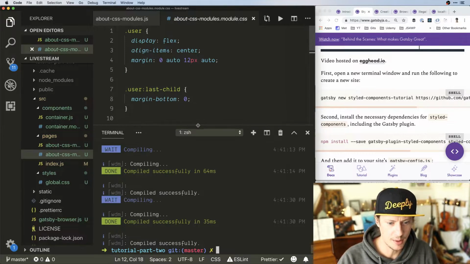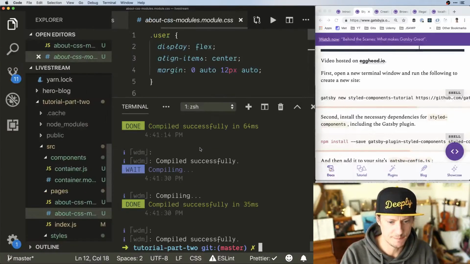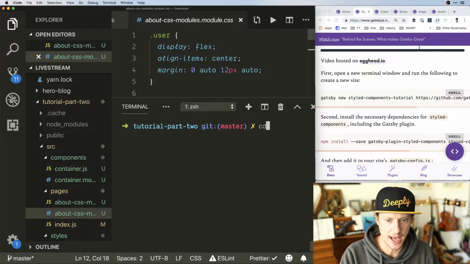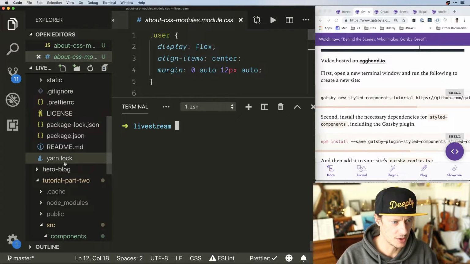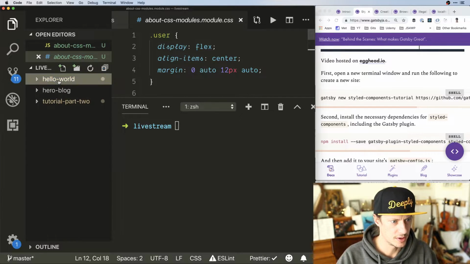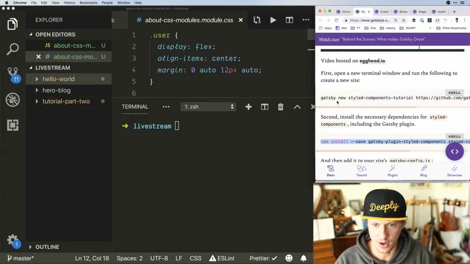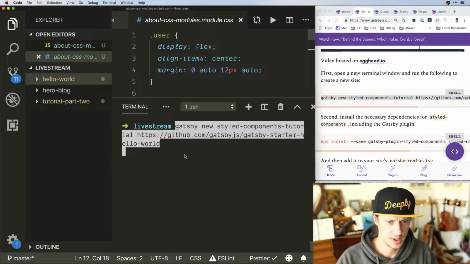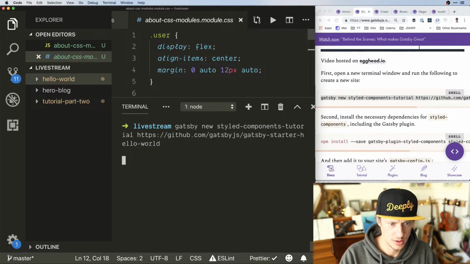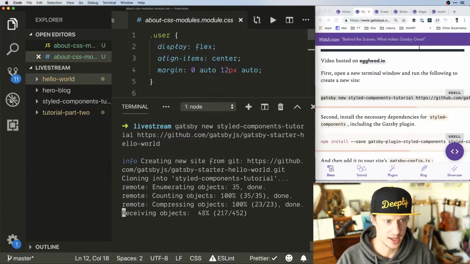Okay, so we've got to get a new tutorial. Cool. Are we getting comfy with the command line yet? Let's cd back out of this directory. So now I'm here in my live stream. I'll close this up, and so we're going to create a new one. Wait, hold on. Let's see. First, open a new window and do this. gatsby new hello-world. Okay, so that'll get us the hello world part.